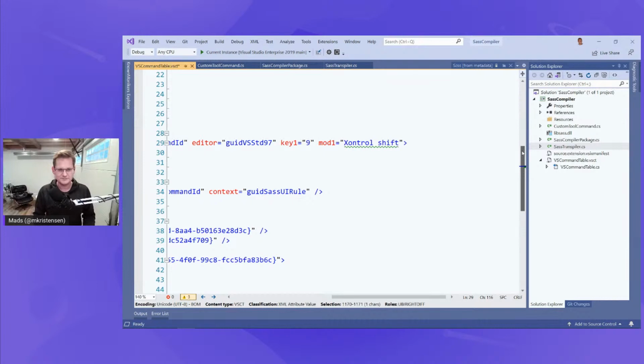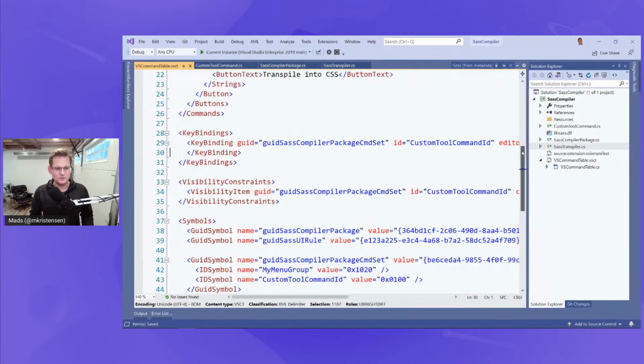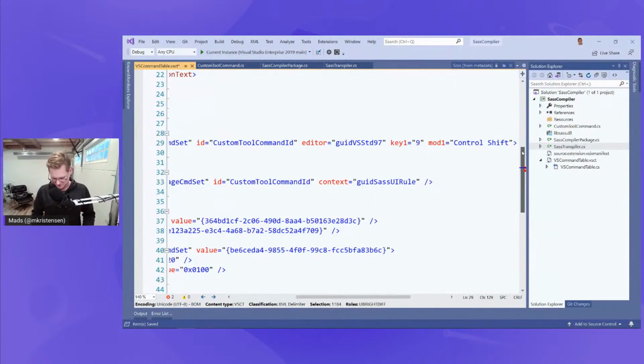Is it case sensitive? Yes, it was case sensitive. So that was it.